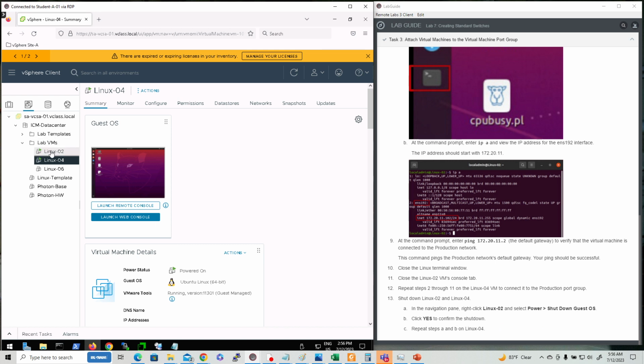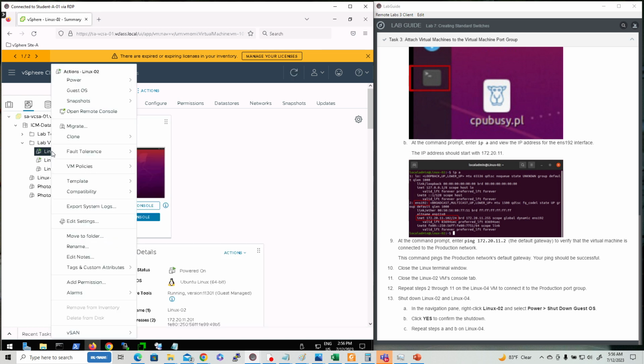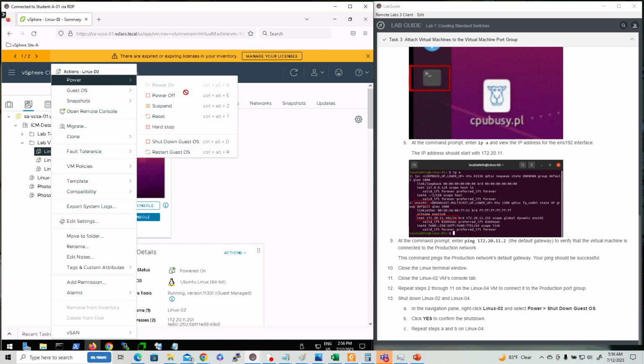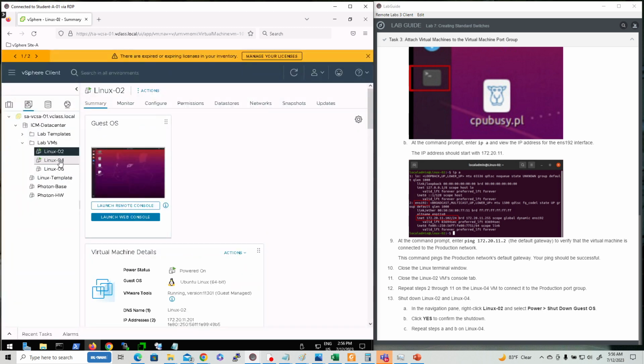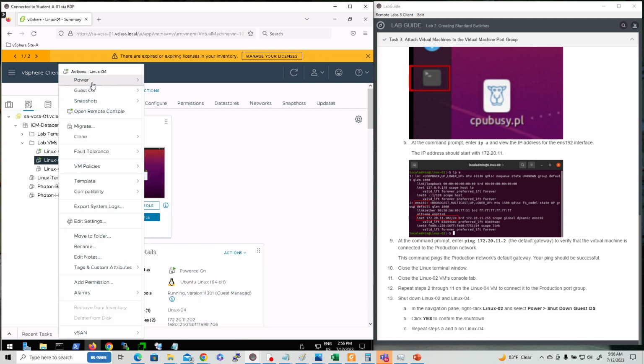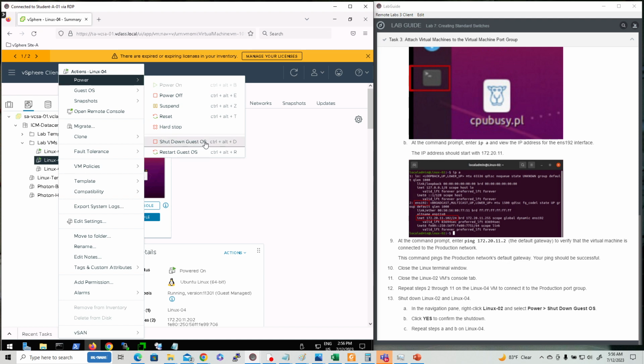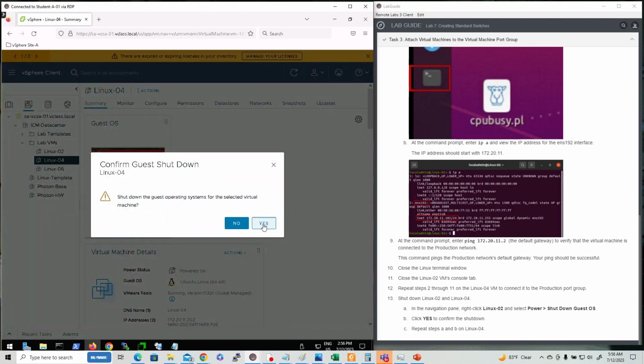So we right click Linux 2, power, shut down guest OS, yes, and they say to do the same thing for 4. So we'll shut these two down. Power, shut down guest OS, yes.